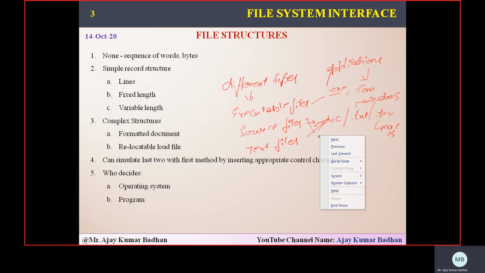Now, if you talk about the source files here, source files are nothing but your programming content, all the different types of programming that you are writing, all the programming related information like .c, .java, .php. All of this comes under that.